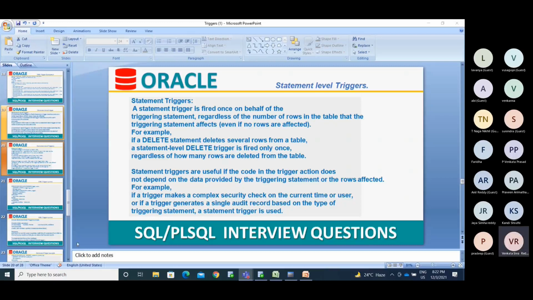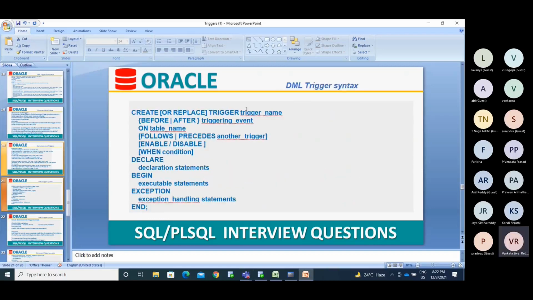So what other things do we have for this? The syntax is the same. You won't get the new keyword or old keyword here. These are not row level triggers. These are statement level triggers.